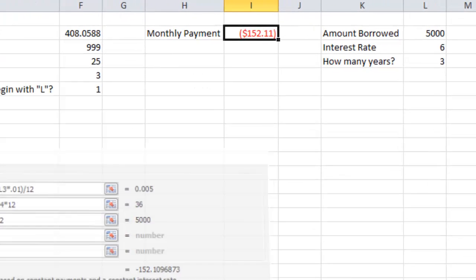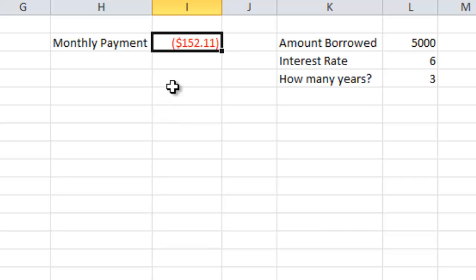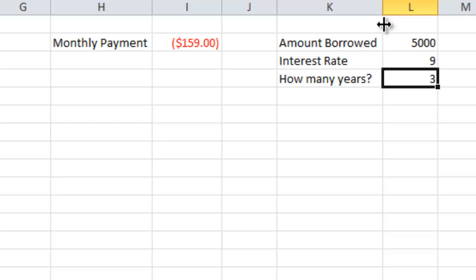If you click OK, you'll find that your monthly payment is $152.11. It's red and in parentheses because that's how accounting does it for payments of loans. Okay? But you notice here, I could change this. Let's say instead of a 6% interest rate, I have a 9% interest rate. If I change that, notice my monthly payment just went up. If I borrow the money for 1 year, I have to pay it back in 1 year instead of 3 years. Now I'm going to have to pay $437.26 a month.